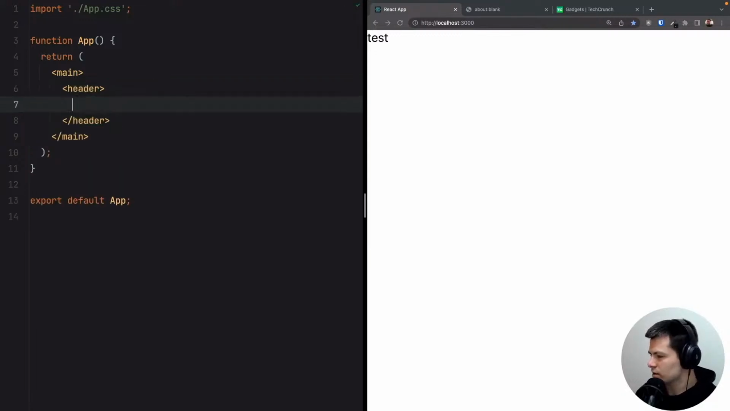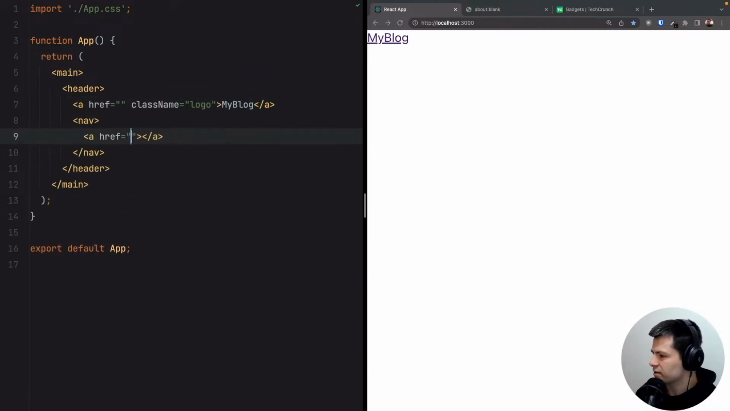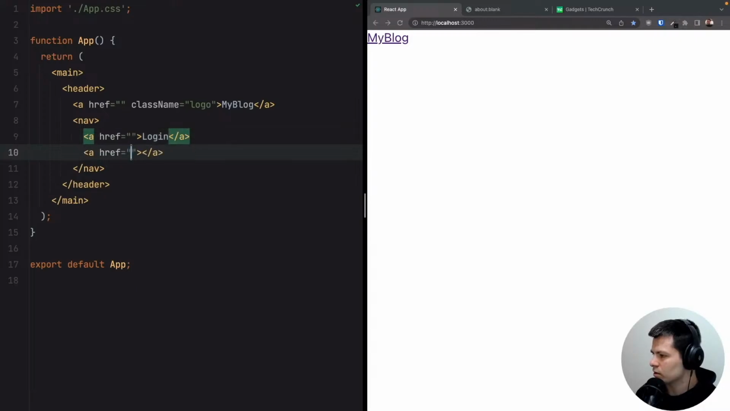Let's put a header. Inside the header, we want to have some kind of logo. So let's do maybe a tag with class name logo. And the logo will be, let's say, just my blog. And then after the logo, we want to have some kind of navigation with links like login and register. And I think that will be it.